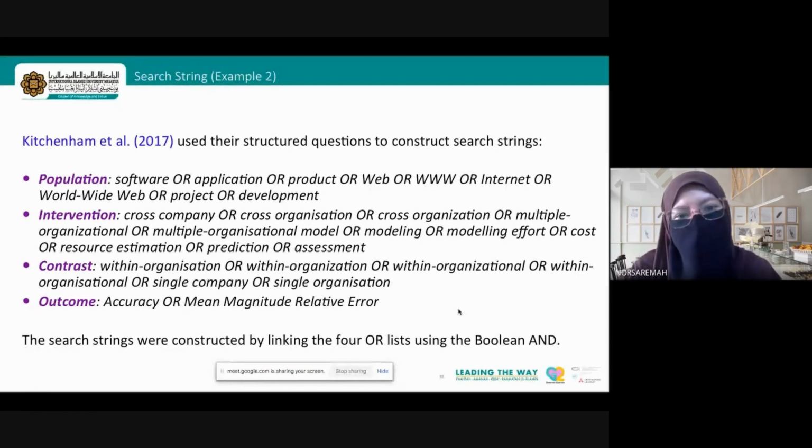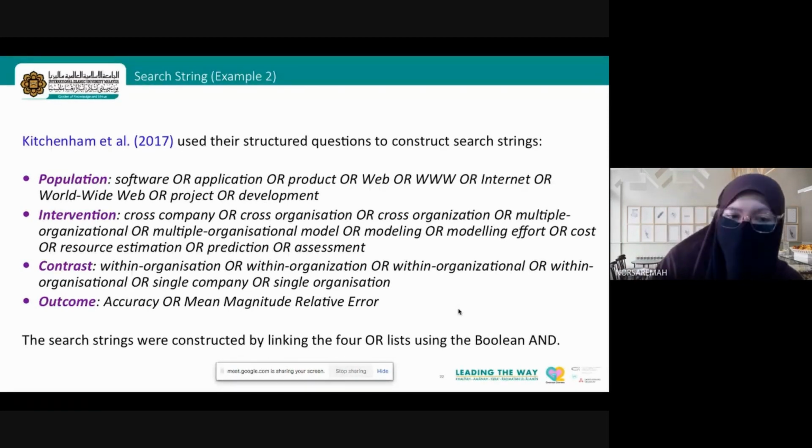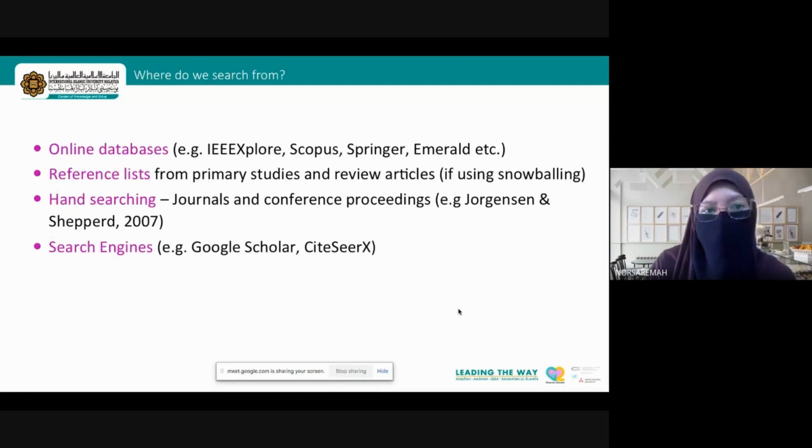I can't say that a long string is not good. No, there's no such thing. And I cannot say that a shorter string is good either. You have to actually pilot the string. So where do we search from? You can use online databases, and you can use snowballing.